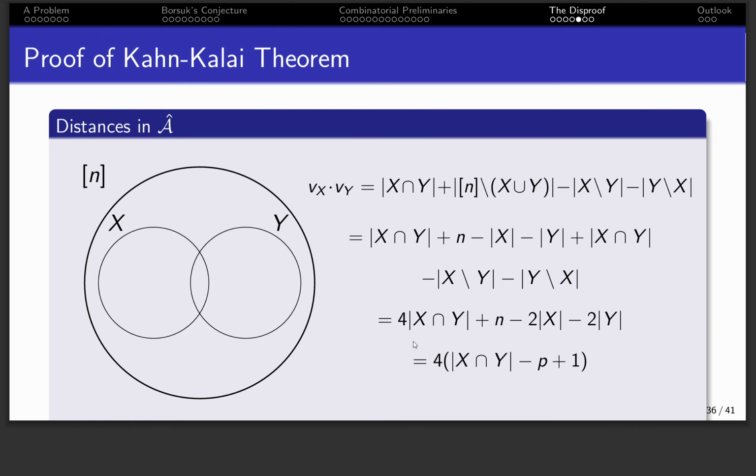Now, what is this? Here we have a visualization, so this is the entire ground set n, so all the numbers up to n. This is our set x, this circle, and this is our set y. Then vx dot product vy is equal to x intersects y, so this is this intersection, since there vx and vy both have 1s. So 1 times 1 is 1. So here we have this many 1s that we're summing up.